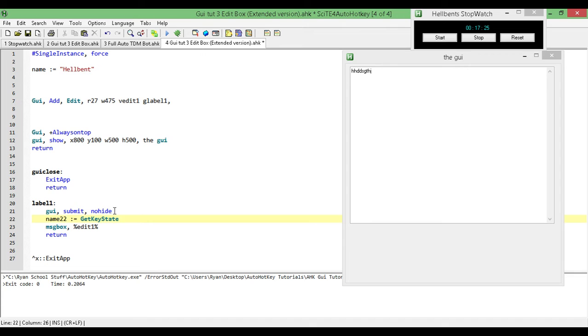So 0 would mean I'm not pressing it. A 1 would mean that I am pressing it. So I'm going to say, hey, tell me, is that key in a 0 state or a 1 state? Right? And now I'm going to specify what that key is inside of brackets and inside of quotes. So what I want is the enter key. So basically, as soon as I type something in up here, it's going to go into this label, and it's going to come to this line here, and it's going to get the key state for enter. Okay?